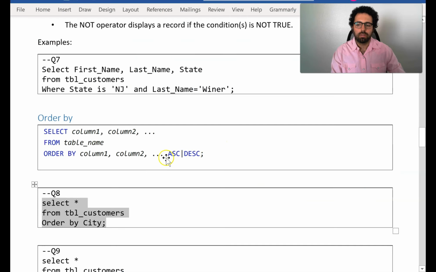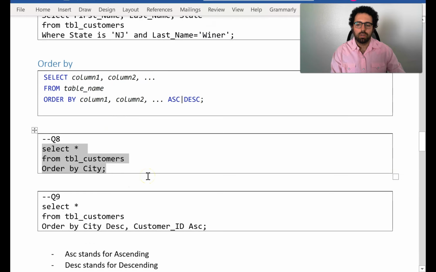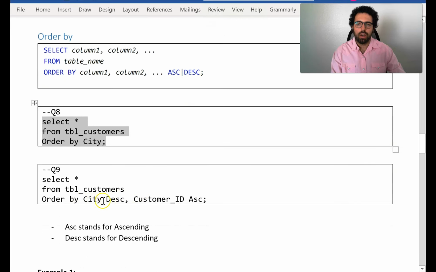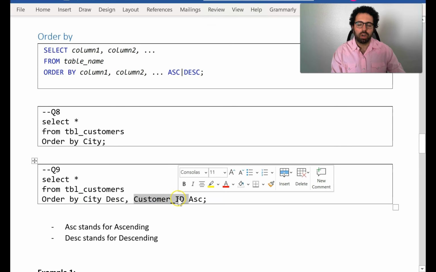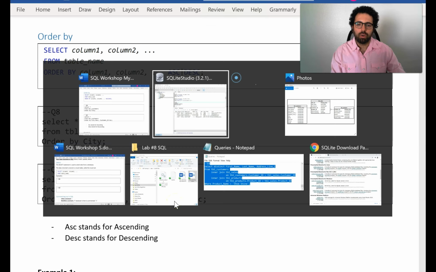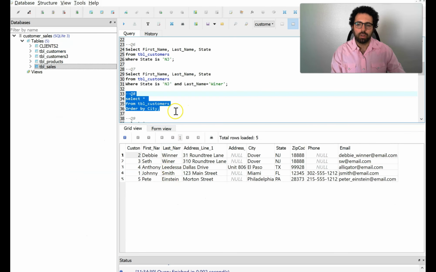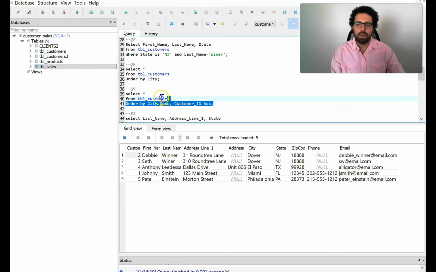We could also have a multi combination of sorts. So basically we first order by city descendingly and then by customer ID ascendingly. Let's go ahead and see how it looks. So here it's going to order city descendingly and customer ID ascendingly.